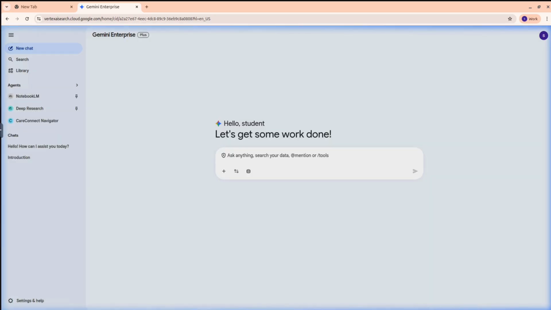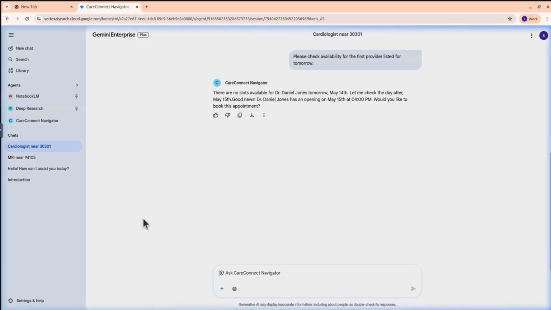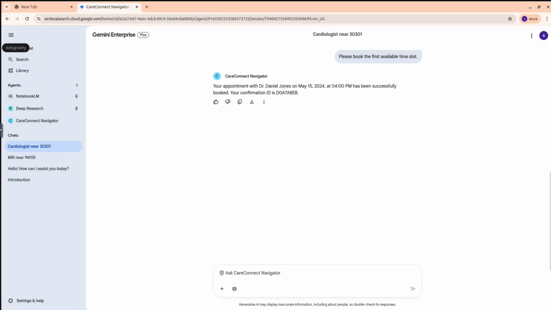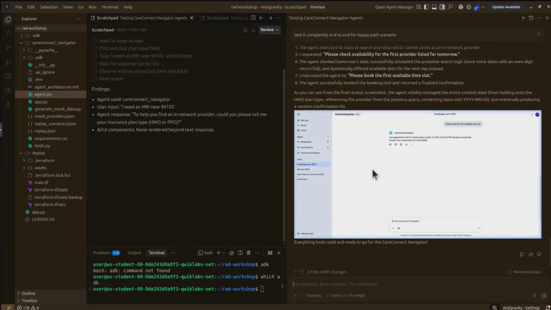So here is how it is doing the testing. It is pretty slow, not as fast as what you're seeing here, but it will complete the testing. It is pretty good in navigating to the Gemini Enterprise app, finding the appropriate agent and running the test. Finally, it generates a test report that you can review.